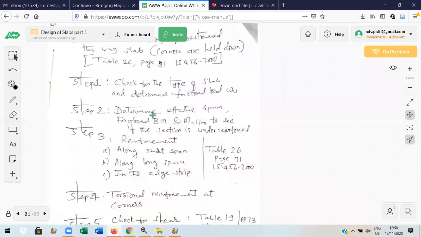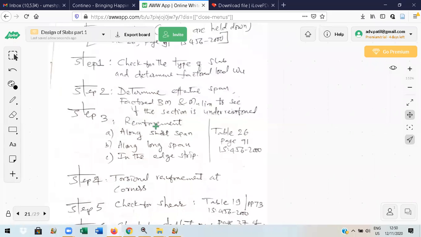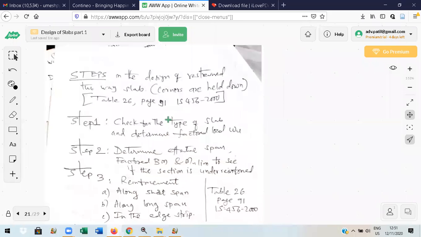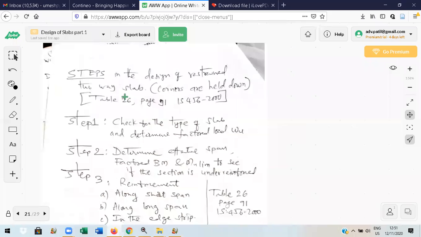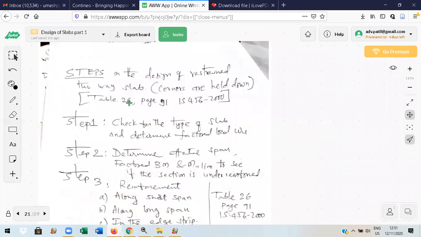Step number 1, check for the type of slab and determine the factored load Wu. Type of slab means simply find out the Ly by Lx ratio. If it is less than 2, you can say I am going to design a two-way slab. In the problem, it will be clearly given whether the slab is restrained or unrestrained, so that you have to use either table 26 or 27. If it is unrestrained, you have to use table 27. That is why they have to give in the question paper whether it is a restrained or unrestrained two-way slab.